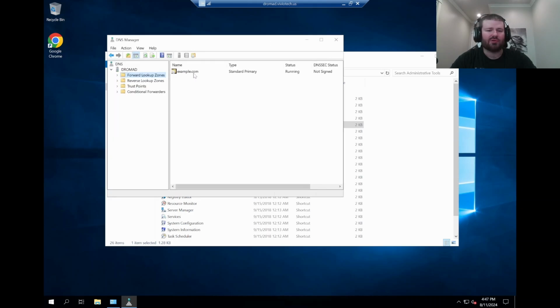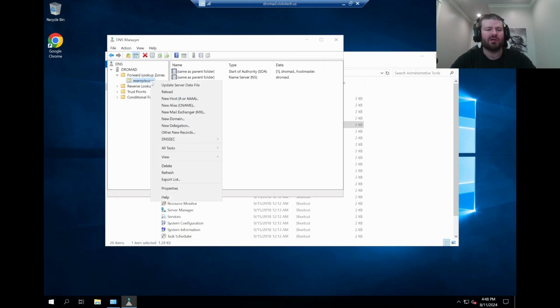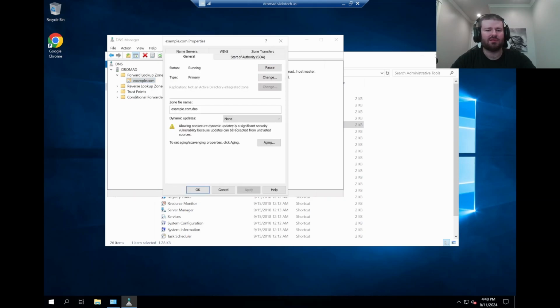In our case, example.com is listed here. If you expand the folder for forward lookup zones, you can see that in there now as well. So you can either click that or click on the example.com here, and it will show you the resource records associated with this zone. Before we dive into the resource records, we're not yet finished with the configuration for the DNS zone. What you want to do is right click on the zone and choose Properties.